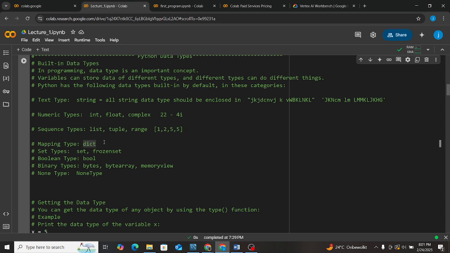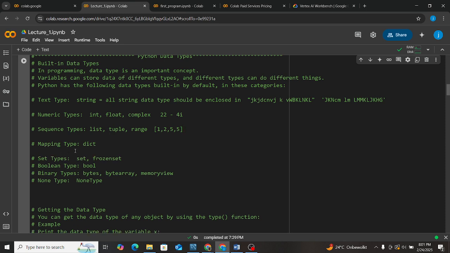We have another one that is called the mapping. This one is a mapping type category. And in the mapping type category, we have something we call dict, which is just a shorthand. It's something we call dictionary. And in a dictionary, we always have a key and a value. You're going to see these things. We always have a key and a value.